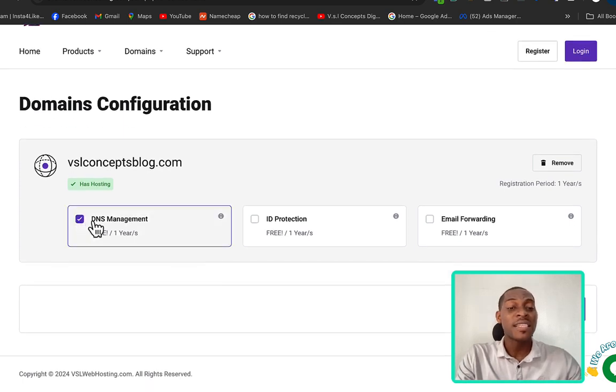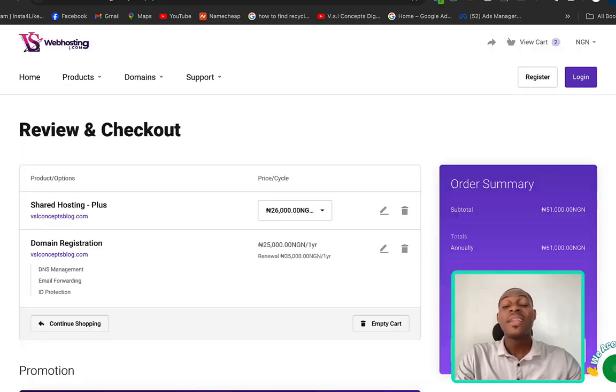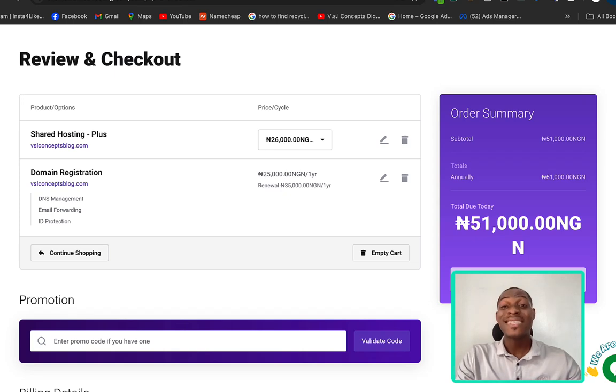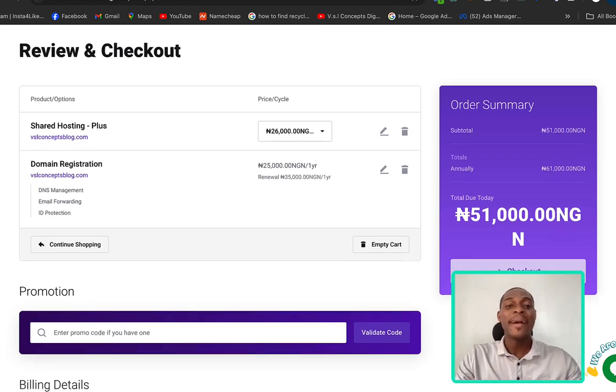I'll now put in the DNS management, tick all of these, tick all of them, and then click on Continue. So immediately I click on Continue, I will be seeing the amounts that I need to pay for my domain name and my hosting. You can see the both of them here, domain name here, and you see hosting here.